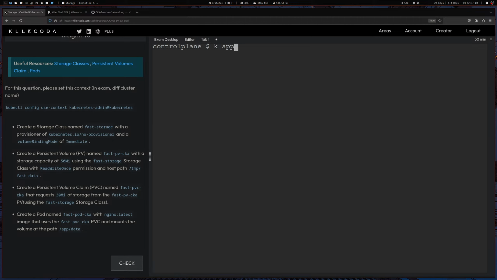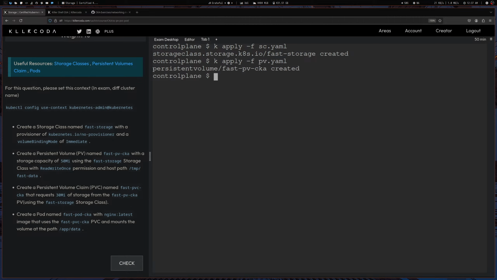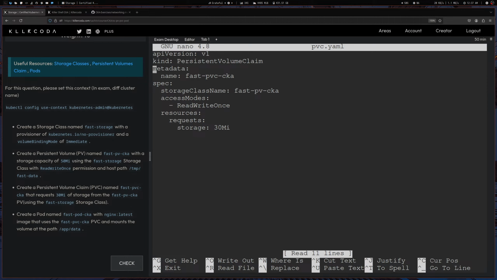Okay, apply -f storage class. Okay, apply -f pv.yaml. nano pvc.yaml. metadata storage class name. Storage class name is fast storage, man, not that one.